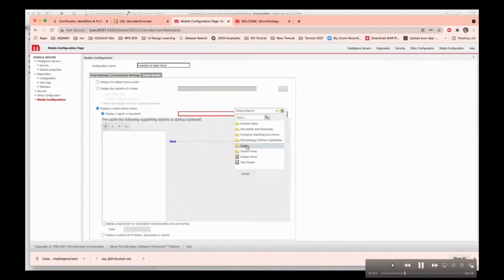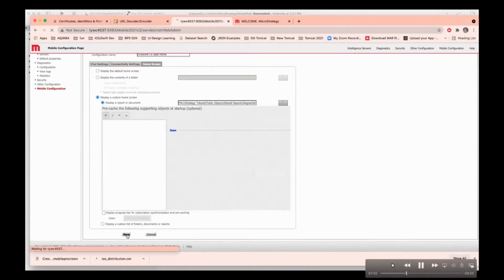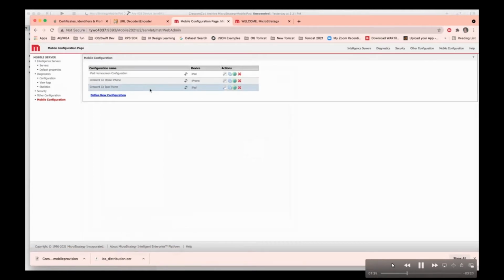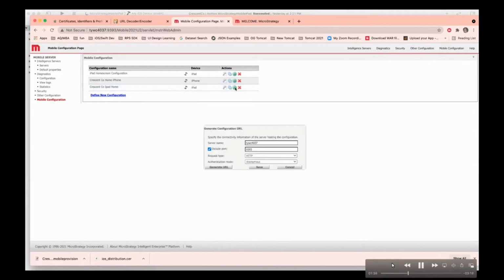I can navigate to the place in MicroStrategy Web and choose my home screen document and go ahead and hit save. Now, once I have this mobile configuration created, the next thing I'm going to do is generate the mobile configuration URL. I'm going to keep the port included, hit generate, copy my link, and then just hit save here.